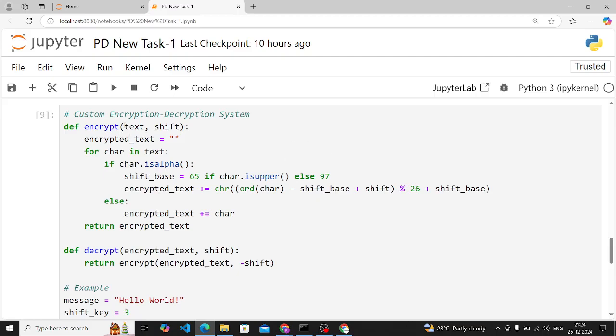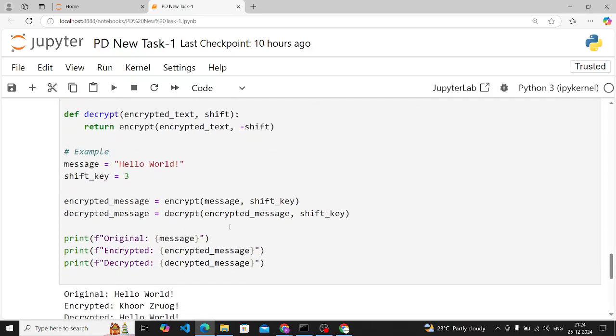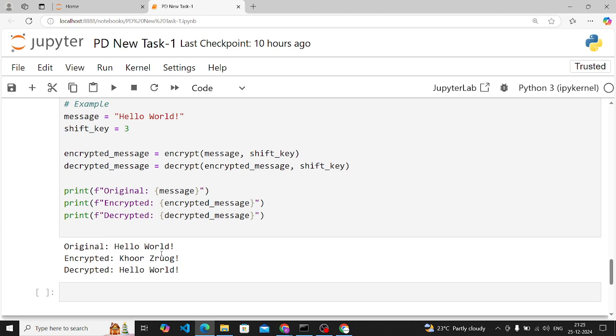You have to make a function for this and mention the text and shift as parameters. You have to use a loop and make a proper program for encryption and decryption for the shift: forward shift and backward shift. After creating it, you input the string and the shift key, get the encrypted and decrypted messages, then print the original, encrypted and decrypted. The original here is hello world, encrypted is khoor zruog, and decrypted is hello world.